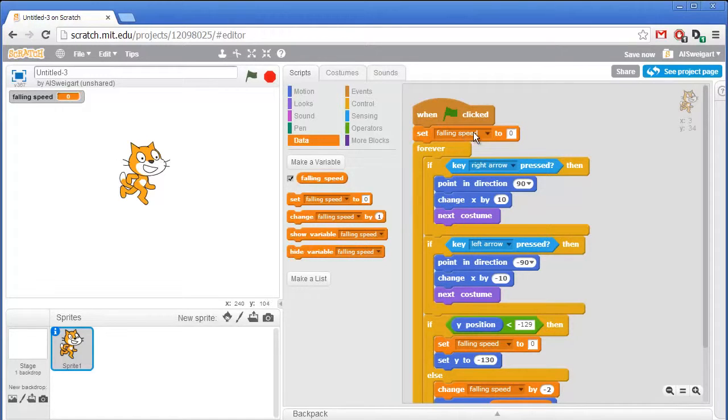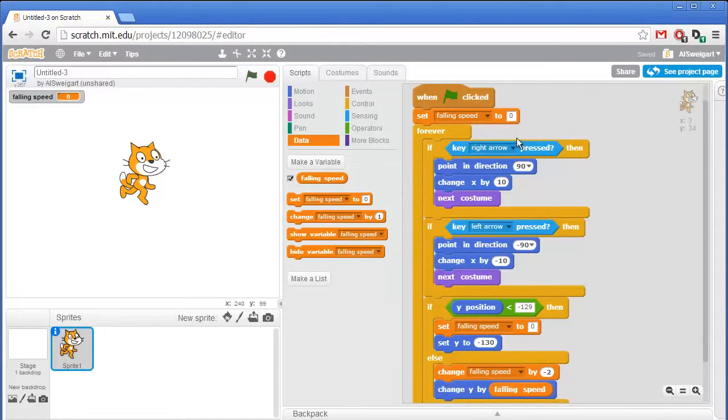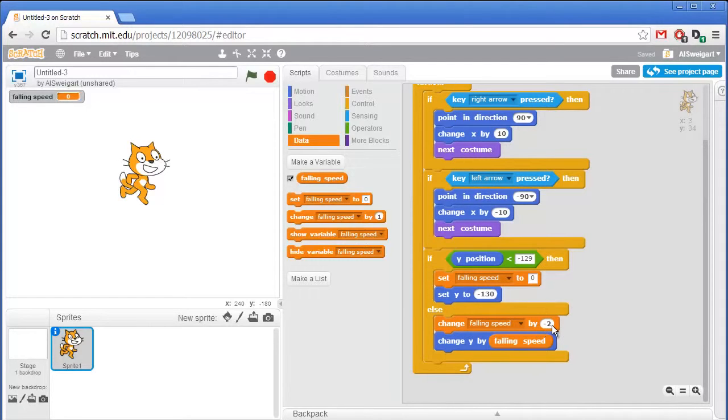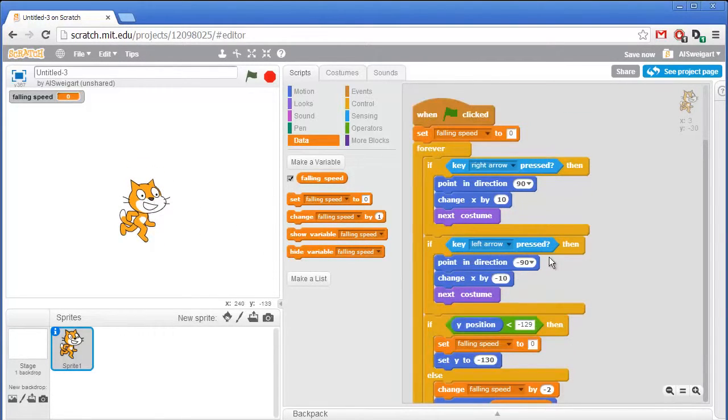Remember, at the start of the program, falling speed is set to 0. So when we change falling speed by -2, it gets set to -2, since 0 plus -2 is -2. And then we change y by whatever value is in falling speed, and since falling speed is a negative number, that means the cat moves downward. And then the next time this loop happens, this condition is still false, so we change falling speed by -2 again, and since falling speed was -2, it then becomes -4. And so we change y by -4, and that moves the cat faster than before.